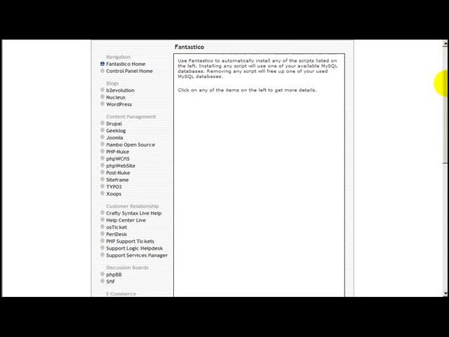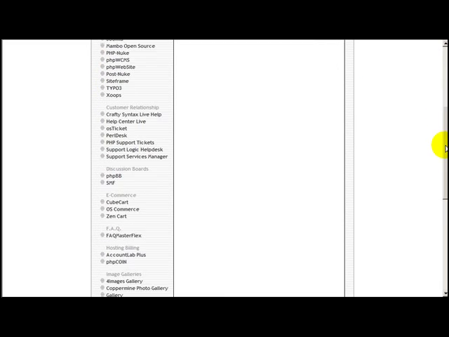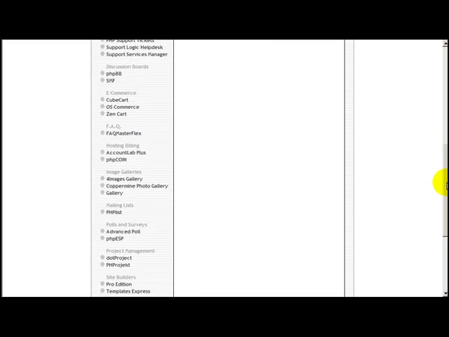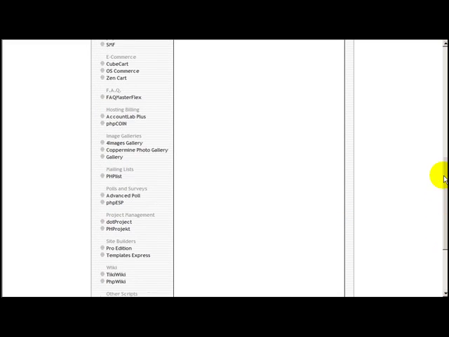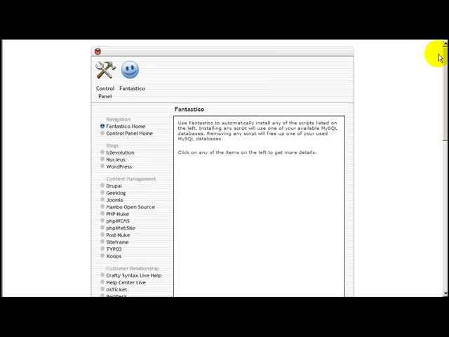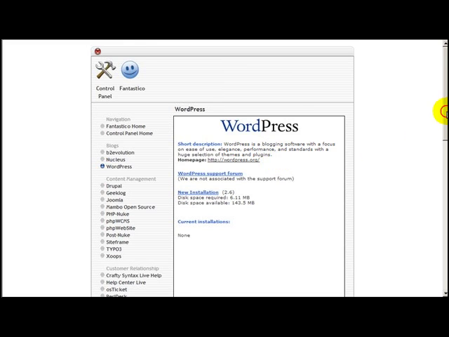Now, this screen is where you can install all sorts of software. You can see here there's different types of blogs, content management, customer relationship, discussion boards, e-commerce. There's so much here that you could lose hours in here, and there's lots of different things you can use for your business. So I really would recommend having a good poke around because it's so easy to use. Now, we are installing WordPress, so we click on WordPress. There you are, it comes up with that.